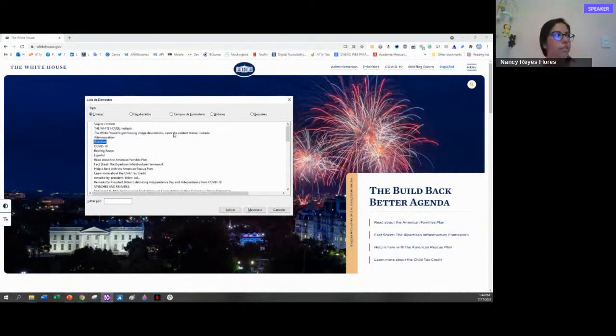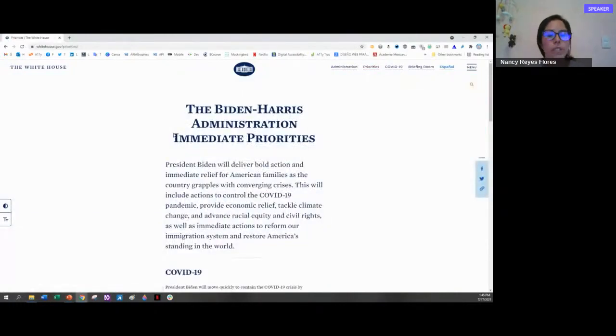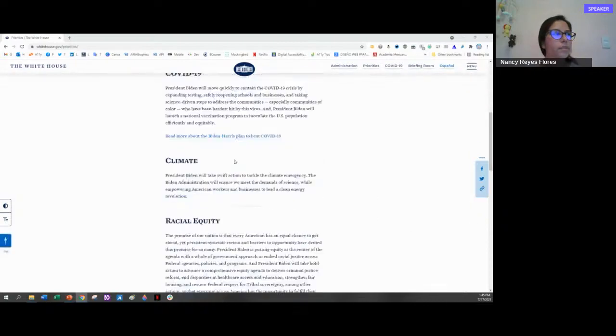So, for example, if I select priorities, it will take me there. Okay, so I actually never knew if you could hear my screen reader, but I think that you saw the list of links and headings as an example.